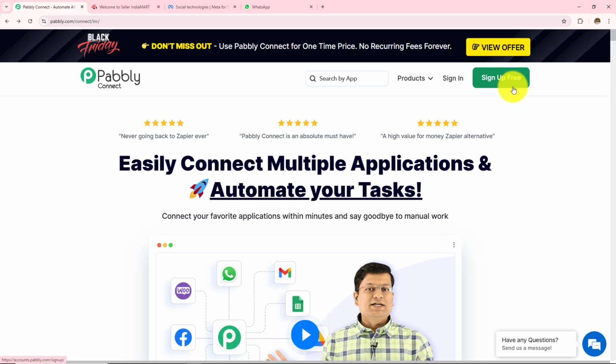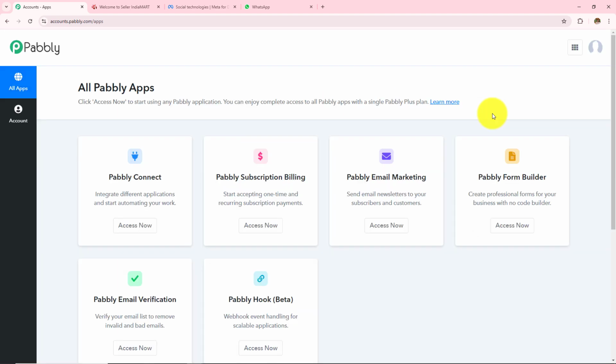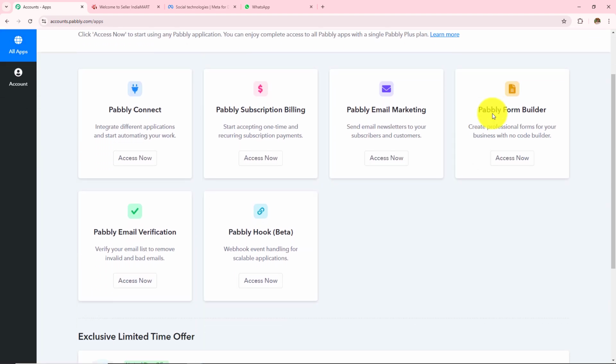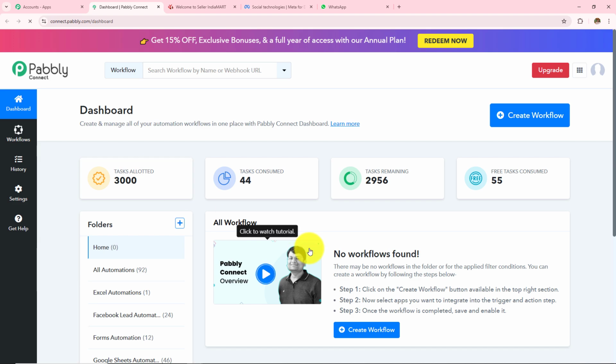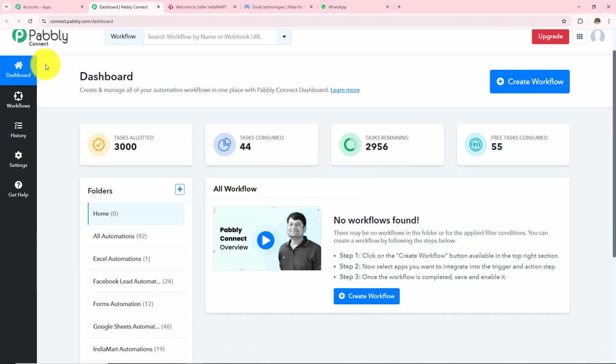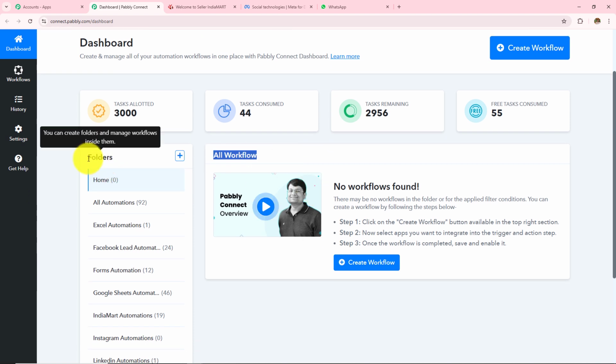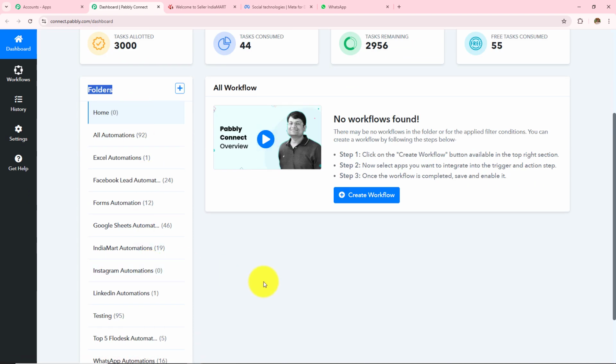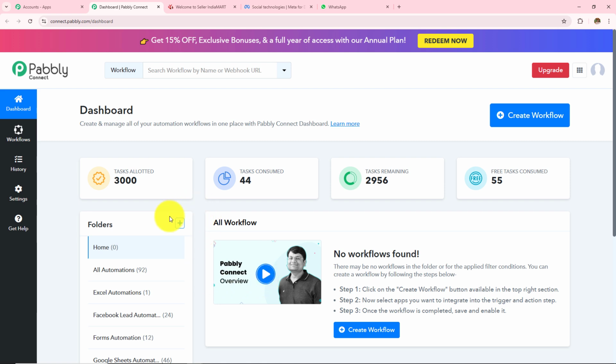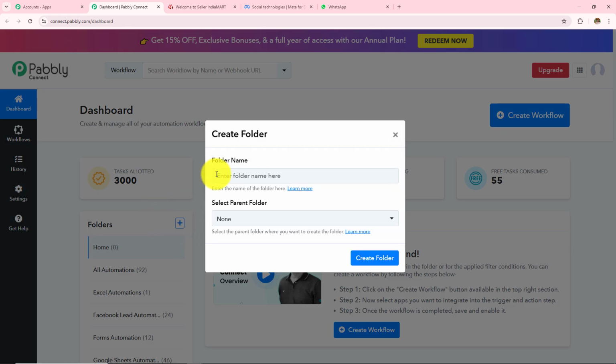As I'm an existing user, I'll click on this sign in. And here a dashboard has appeared showing me all the Pabbly applications. Here I have to click on this Pabbly Connect Access Now. So this has taken me to this dashboard where I will be able to find all my workflows over here and all the folders that I have created over here. If you want to create a new folder, you simply have to click on this plus icon, and from here you can create a new folder.